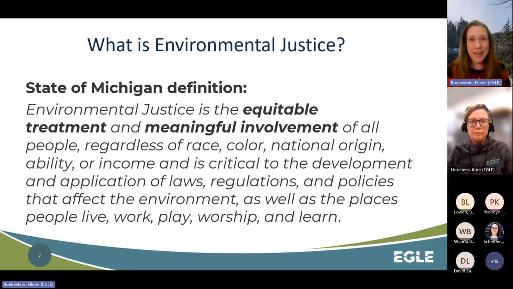So before I hand it off to Kate, I want to just give you a very, very quick couple of things to give you some context around what we are talking about today in our time together. So we're talking about environmental justice, and it's really important that we're all on the same page in terms of what we mean by that term, because some people define it slightly differently from each other.